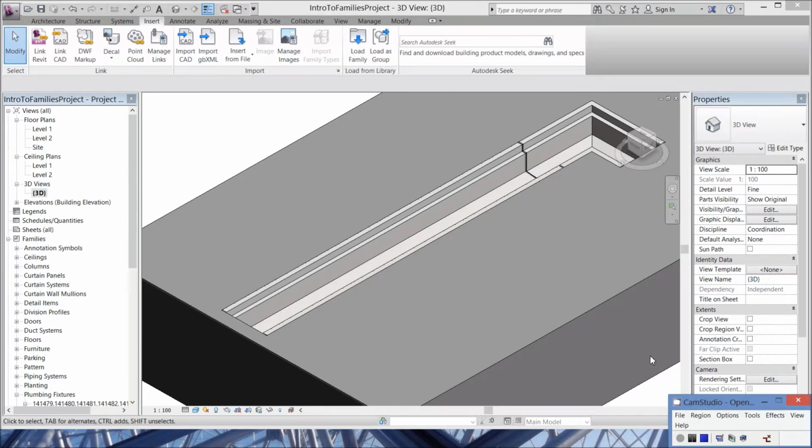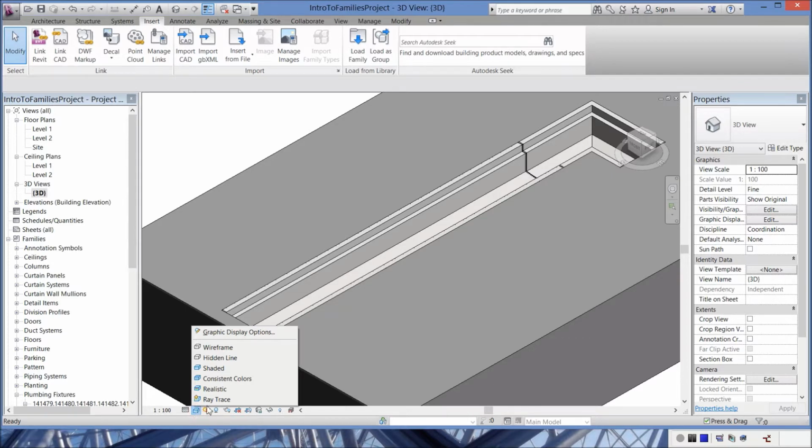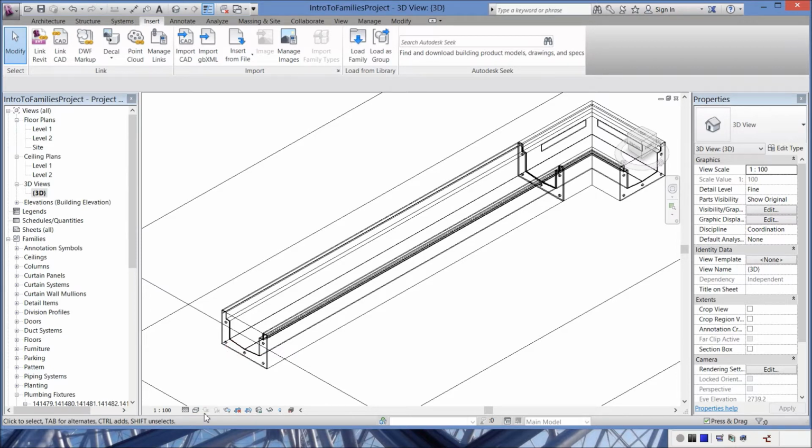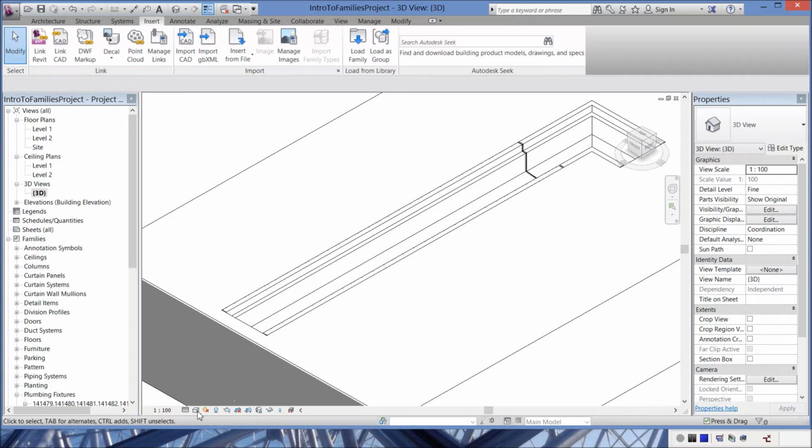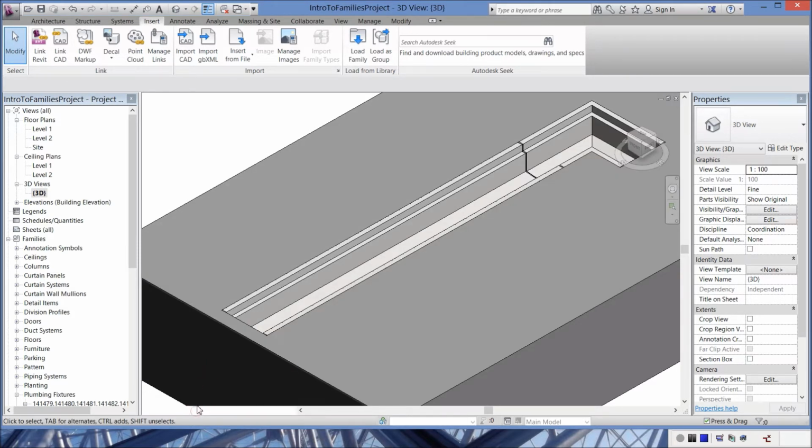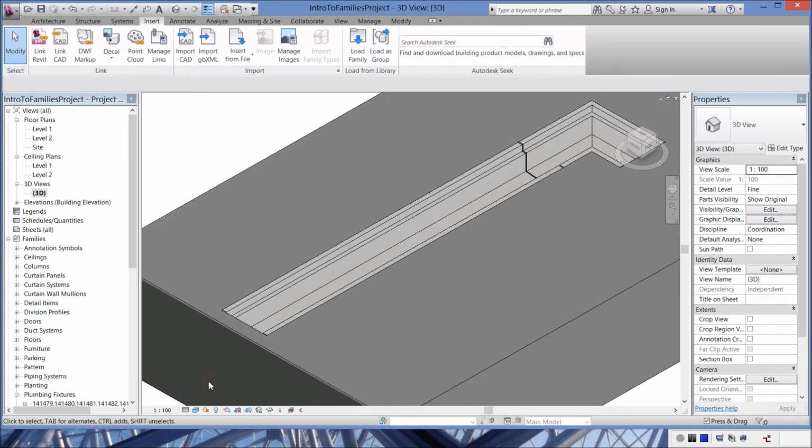As with our family editor, we can view the different families in the Revit project environment using an array of visual styles. Again, we can change these visual styles by clicking on the blue cube and selecting which visual style we would like. We can select wireframe, hidden line, shaded, consistent colors, or realistic.